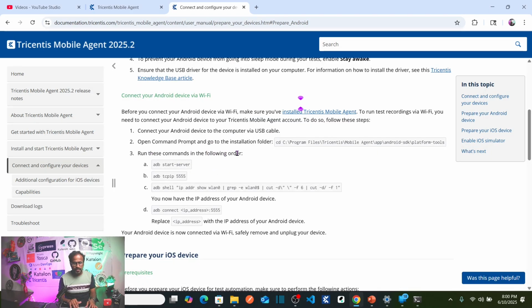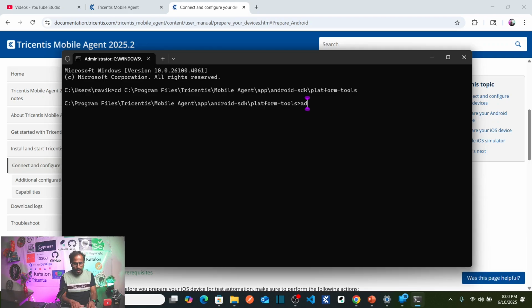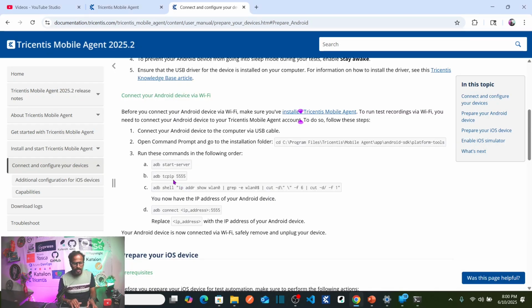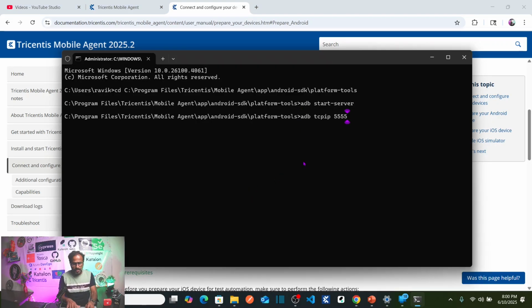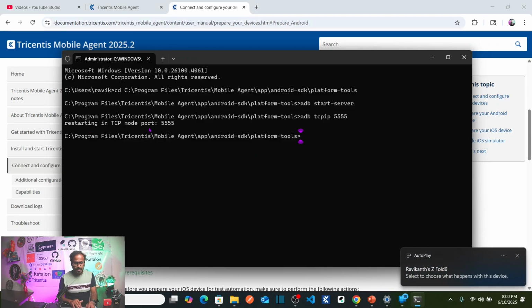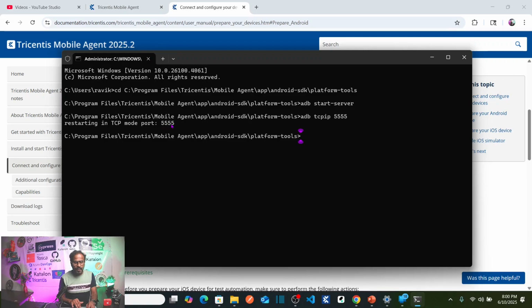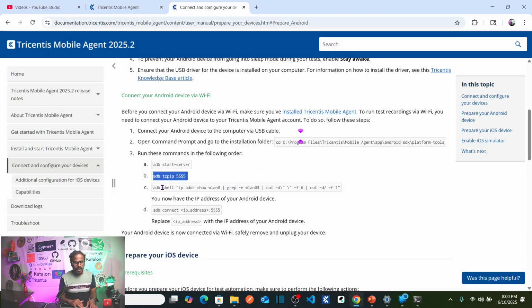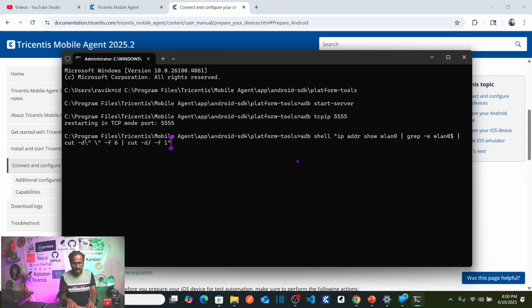Run these commands in the following order. First command is adb start-server. This will start my ADB server. And then adb tcpip 5555. So this is my TCP IP command. I'm just copying here. Enter. So now we restarted our TCP mode on port 5555. Once that is done, you need to enter this entire command. Copy this and then paste, enter.